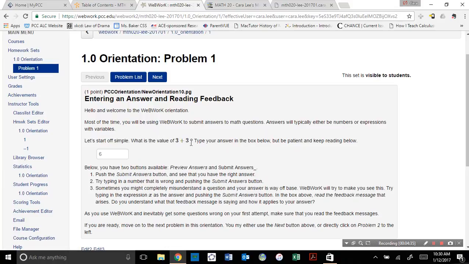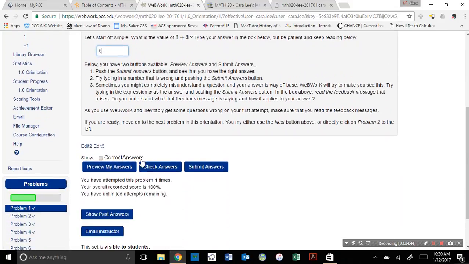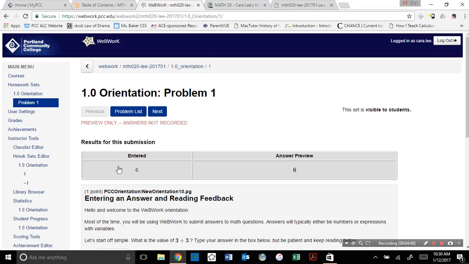It says, what's the value of 3 plus 3? Type your answer in the box below. So I've already done it, but this shows you can do it again. You have 3 different buttons here. Preview my answers will just show you what it looks like. This is useful if you're typing in a fraction or some other type of notation.